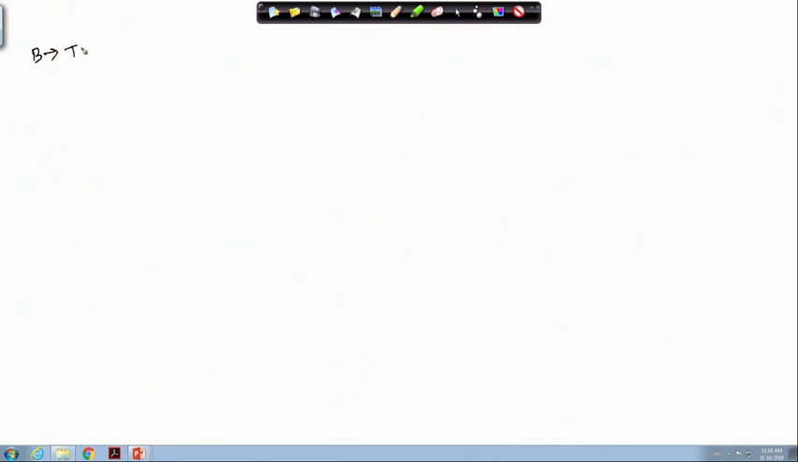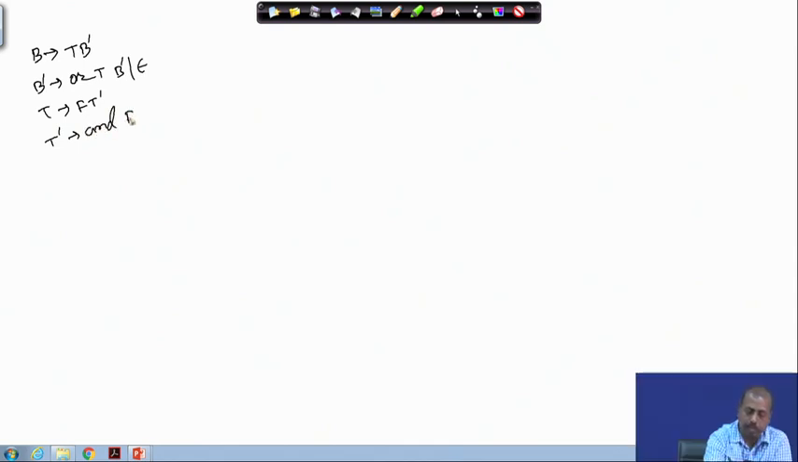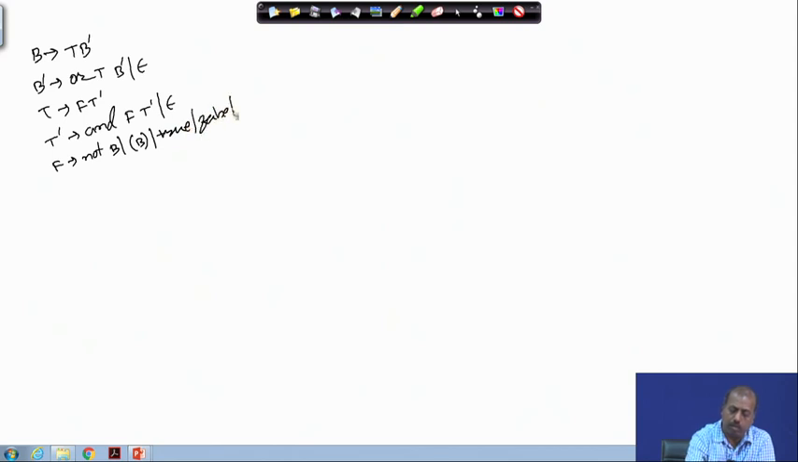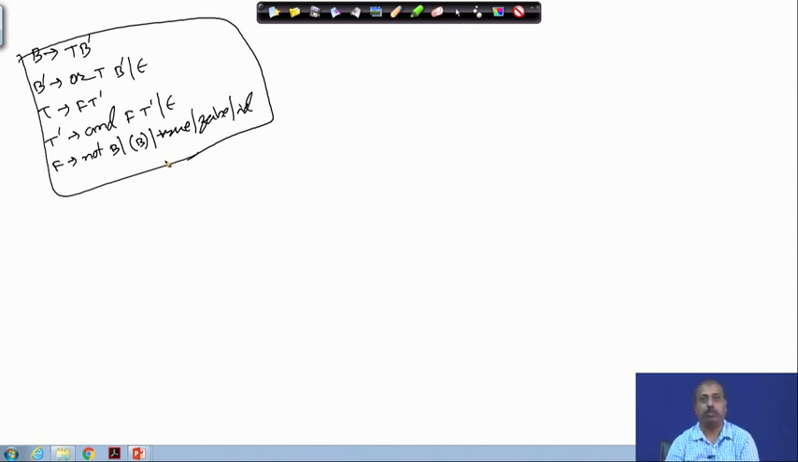So, I have got B producing T B dash, then B dash producing OR T B dash or epsilon, then T produces F T dash, then T dash produces AND F T dash or epsilon, and this F has got NOT of B, B within brackets, true, false and ID. So, this is the grammar that we have.